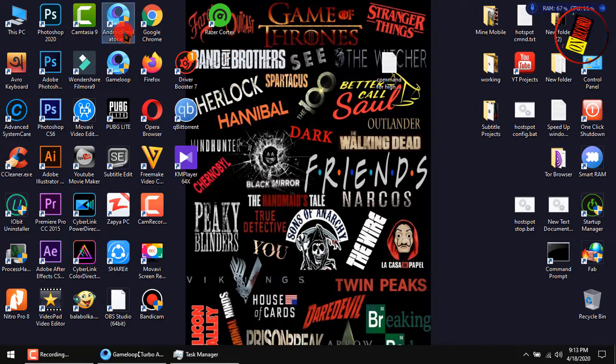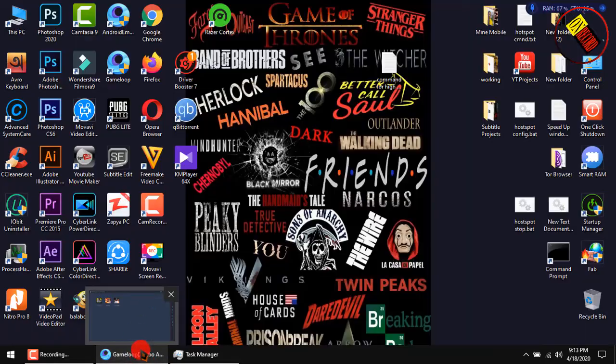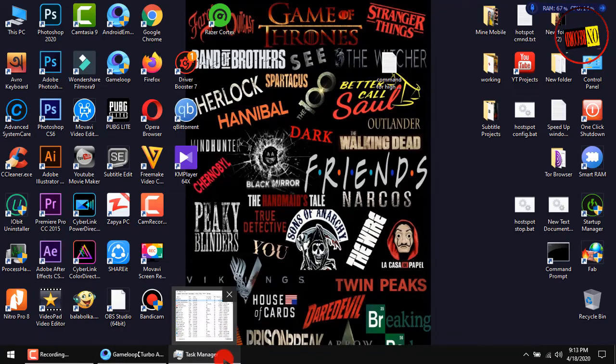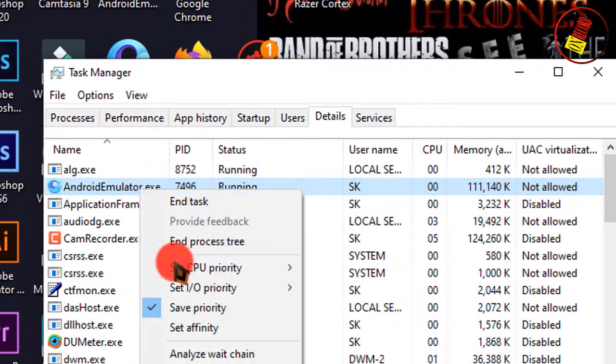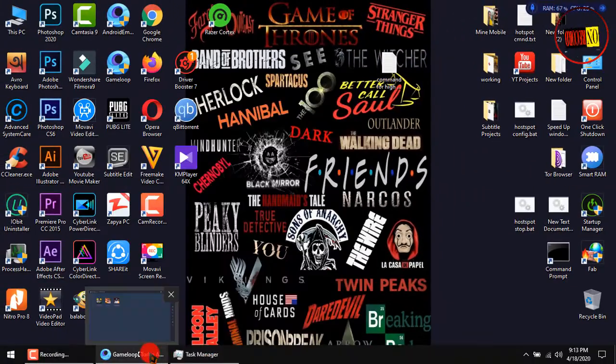As an example, we try to change priority of Gameloop emulator. Open Gameloop emulator, then open Task Manager. To open Task Manager, press Ctrl, Shift, and Escape key at a time. Go to Details tab to check the status.